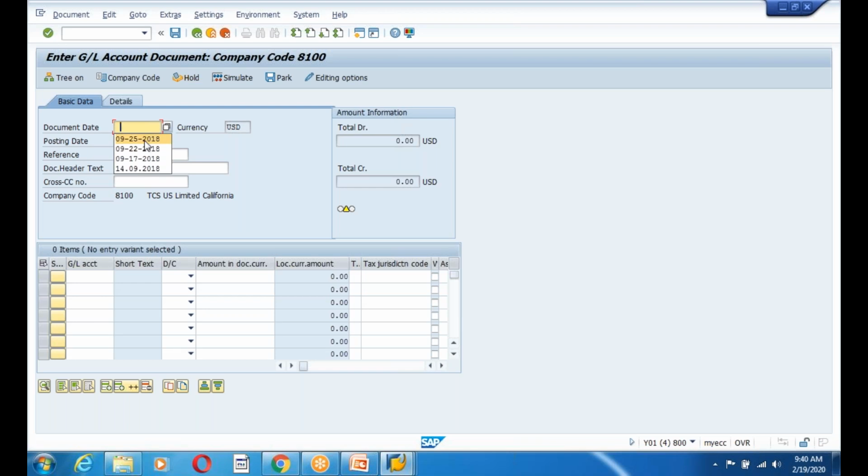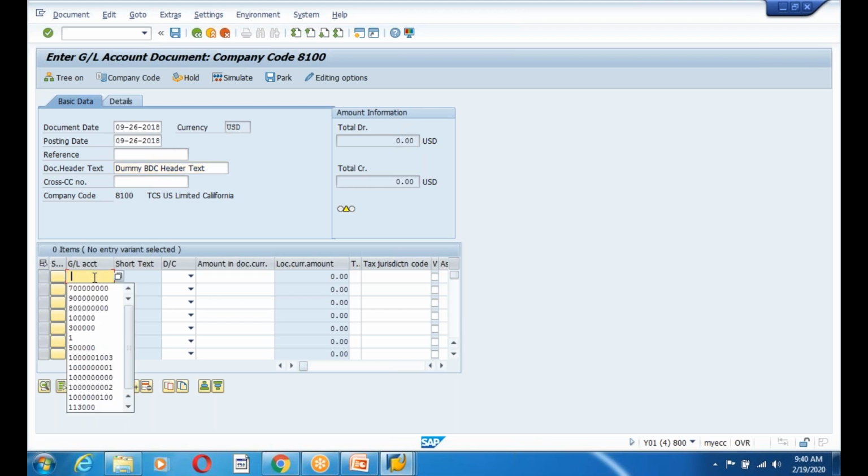And the date. What is the date today? Maybe I put F4 and F2. It will select today's date, and I need BDC dummy values, guys. This is dummy BDC header text, and enter the value. See, guys, what is this concept? Table control. Yeah, here we need to handle the table control, guys.